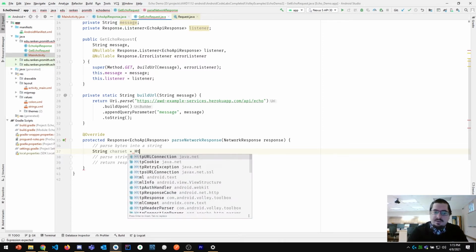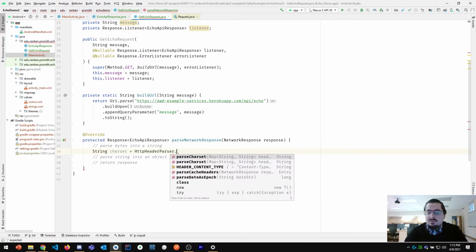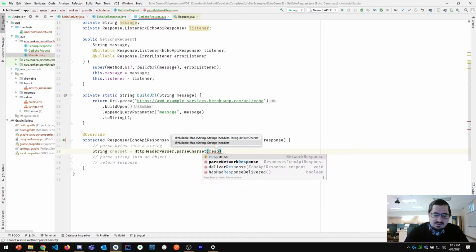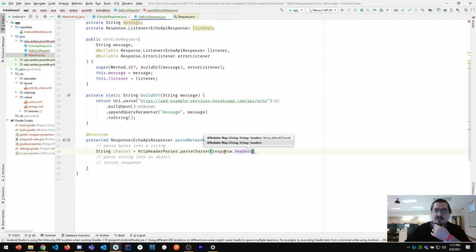So first thing I'm going to write here is going to be HttpHeaderParser. So this is a utility class. And the method I want to call is parseCharset. Okay. Now, parseCharset takes two things. It takes the headers of the response as well as whatever your default character set is. So in here, I'm going to take that network response that we received, and I'm going to say response.headers. Right? So we got a network response in here. I'm going to say grab all the headers of that.